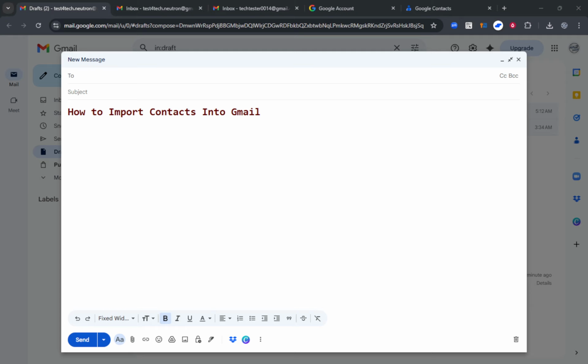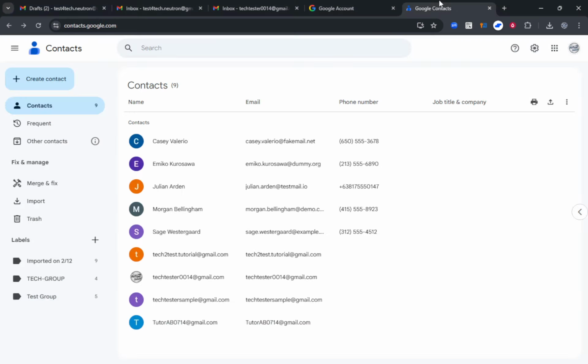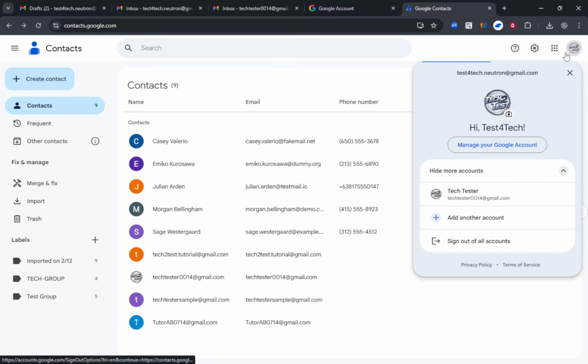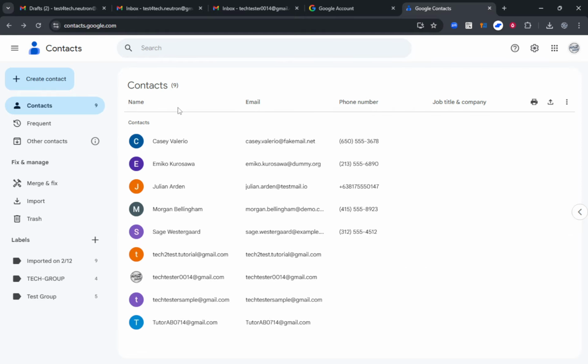Start on a desktop browser and head to contacts.google.com. Sign in with the Google account you use for Gmail. If you use multiple Google accounts, take a quick glance at the profile picture in the top right to make sure you're in the correct one. Everything you import will be tied to this account. On the left sidebar, click Import.